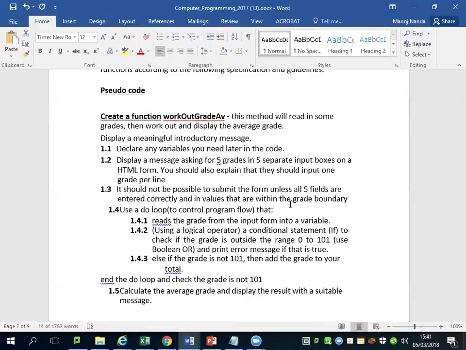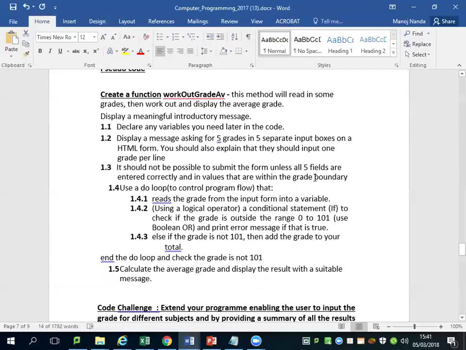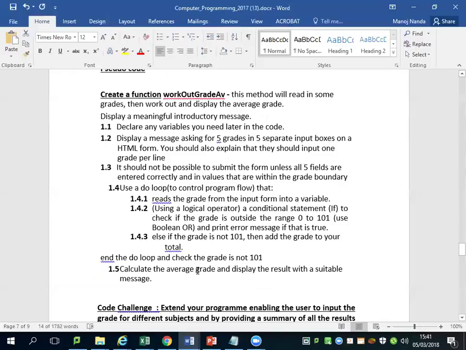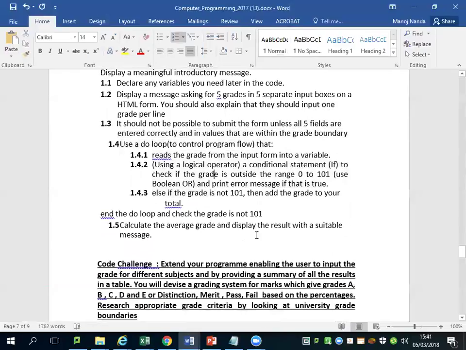No. You need to pursue that. Right, okay. So here's a pseudocode. I'm saying take 5 grades, do the average, and get the answer back. This is one approach to pseudocode: calculate the average grade, display the result with a simple message.